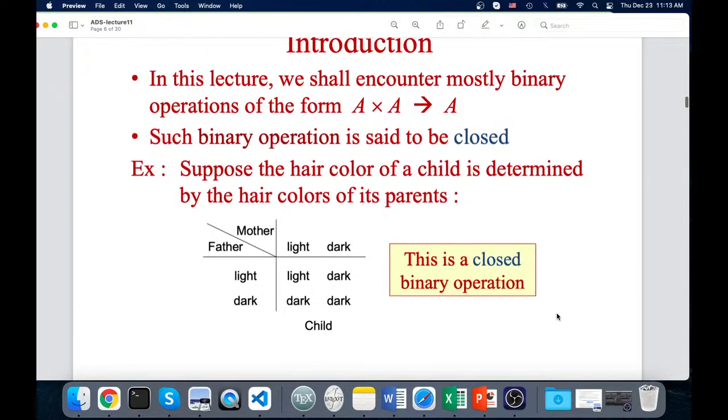And then in this lecture, we will encounter binary operations that are even more specific. Not only are the input items selected from A, the output will also be in A. In such a case, this operation is called a closed operation. So we cannot get out of A. We are always inside A. That is why we call it a closed operation.